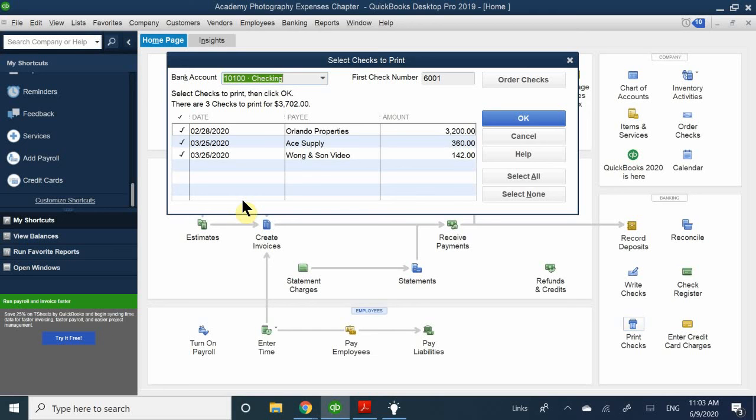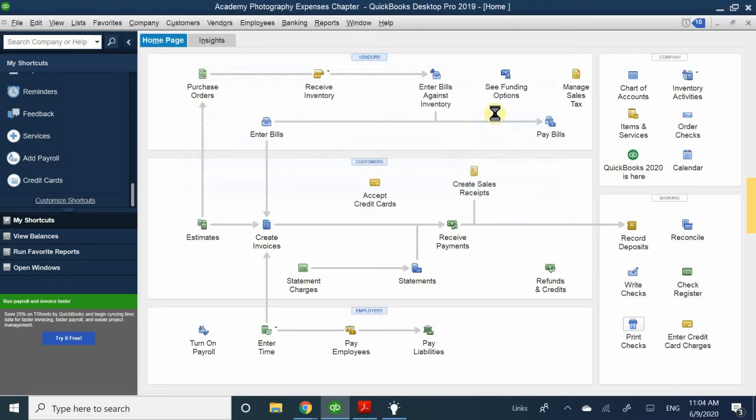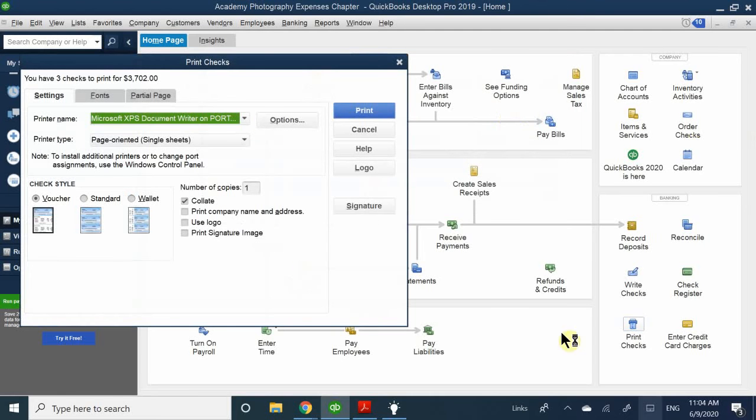Okay, so here we're going to look at all of our options to print these checks. If you select with the little check mark here, as you can see on the left side, this will validate which checks you are actually going to print. In this case, I'm going to attempt to print all 3, so I want to select all. Then I'm going to click OK, and it's going to give me another window.